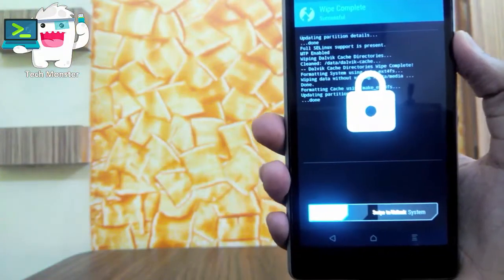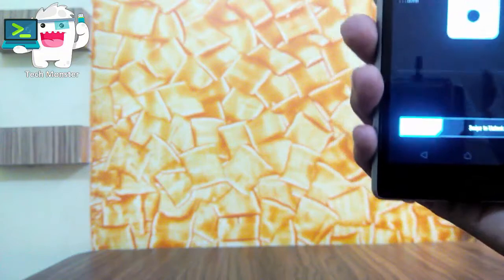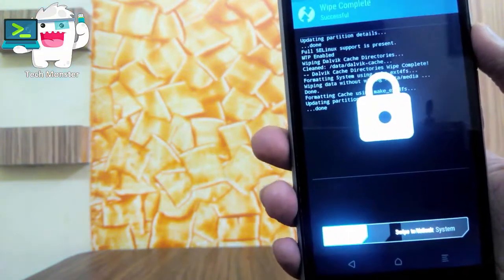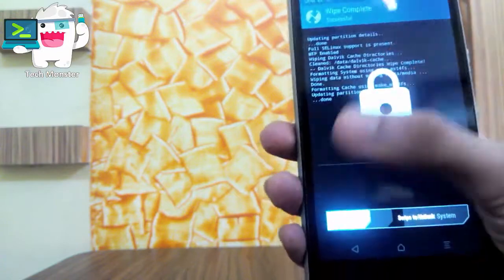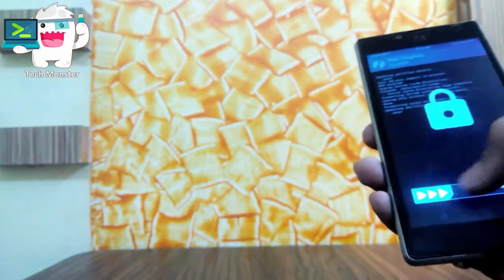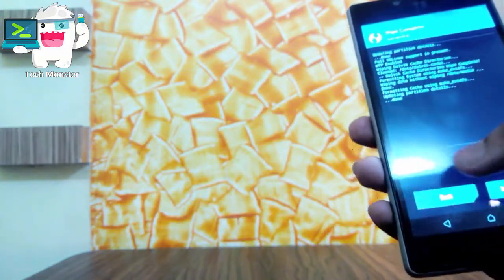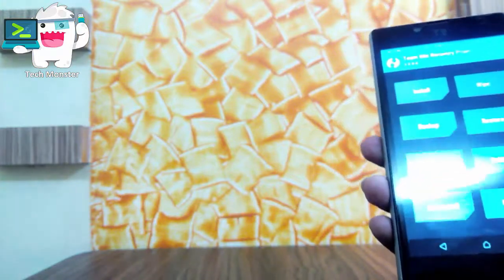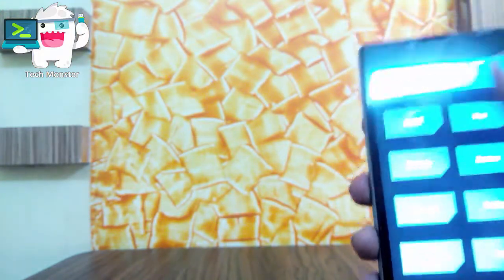So here the wiping is complete. Wiping the data and everything is complete. After this, you just have to unlock the phone. This process took 7 to 8 minutes to wipe all the data. Then go back, then go to Install.